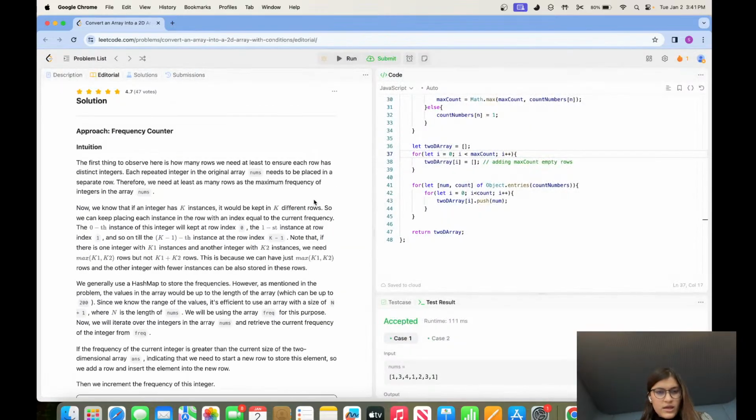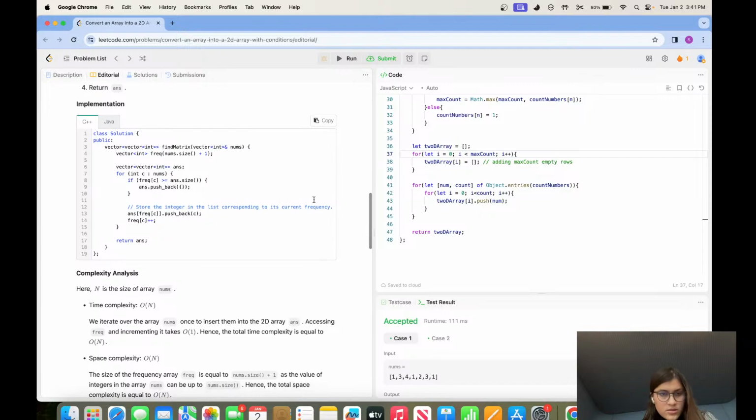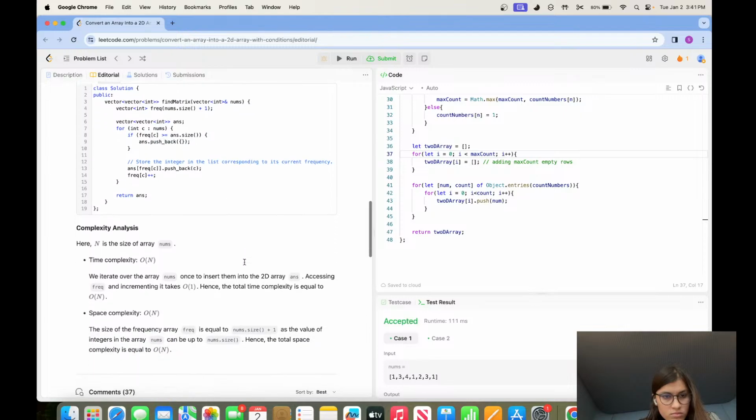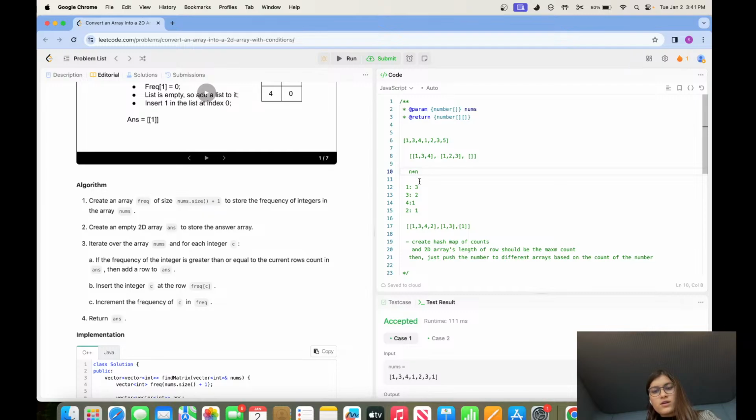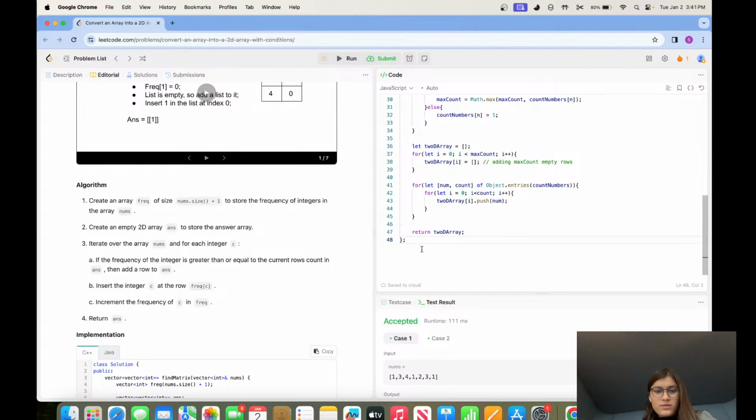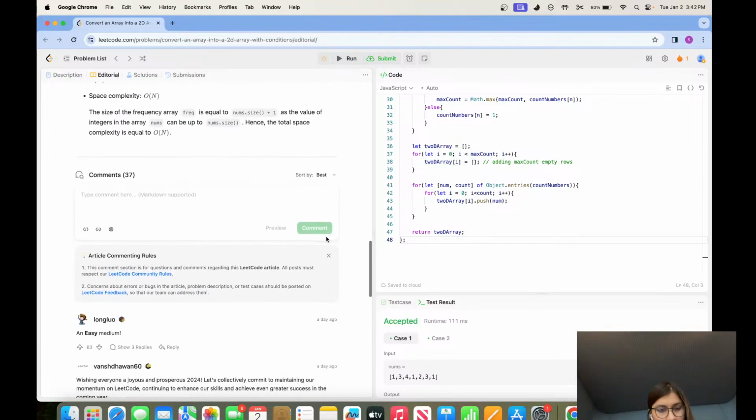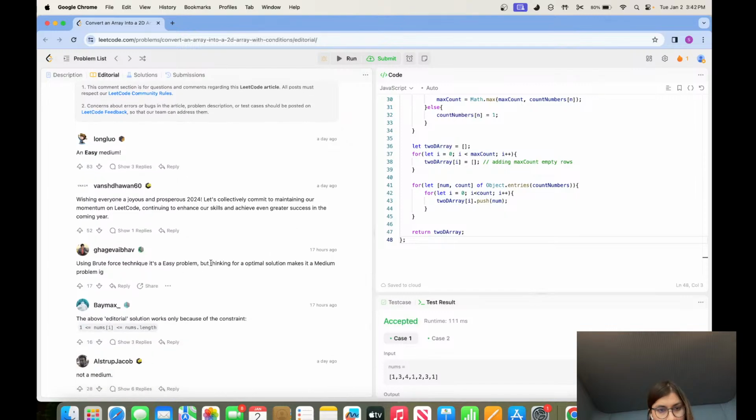Hooray! Let's see the solution. Approach: frequency counter. Oh, this is just one solution. It's just a solution that I mean, I could have done this problem much, much faster. I could have done this in 10 minutes if I had to, but I just talked about other things in the middle. I was just thinking about other things. But it was a really easy solution. It was an easy medium, I agree with that. Thinking for the optimal solution makes it medium.